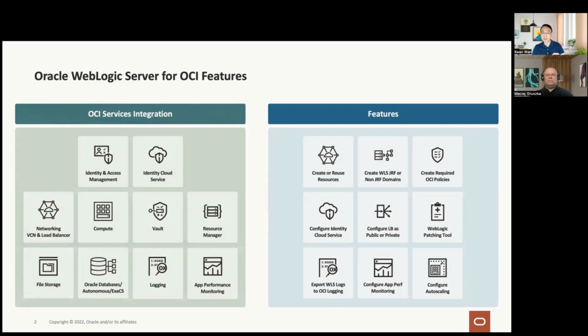We also use Resource Manager to provision the stack. Basically, the Terraform scripts are invoked directly through Terraform. We have integration with other services like File Service, so you can install a shared file system across components or computers. We have support for database systems, autonomous databases, and Exadata Cloud Service. We have integration with the OCI Logging service and also Application Performance Monitoring.